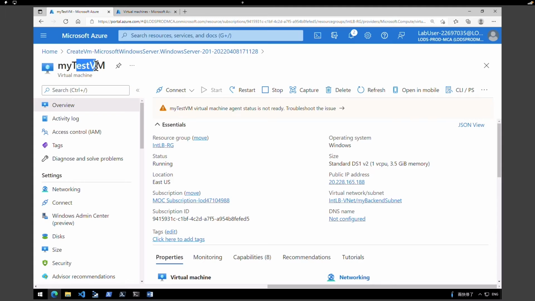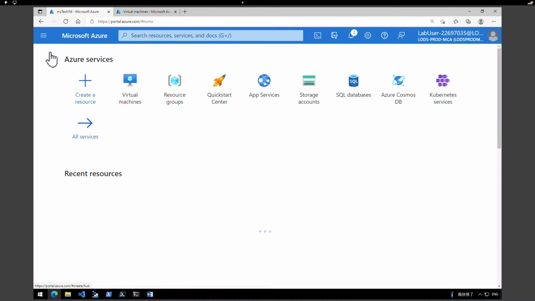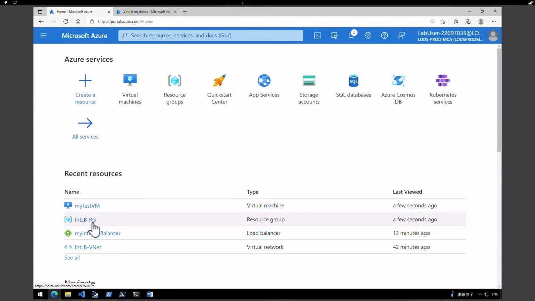So this is my test VM and the status is running. Now let's go and complete this exercise. What we're going to do is connect to this test VM and test the load balancer. So let's go back to the home page and click on our load balancer.